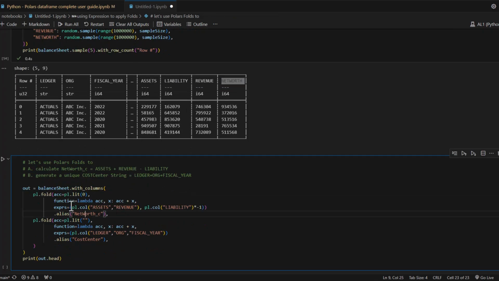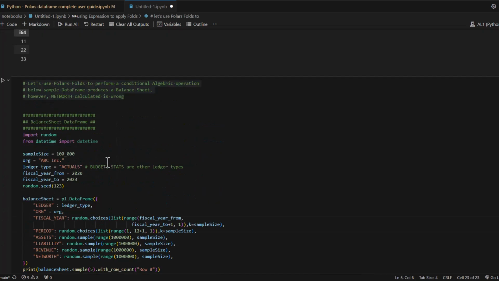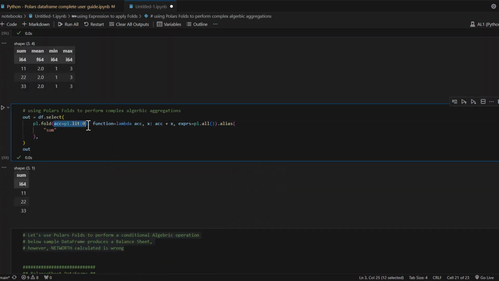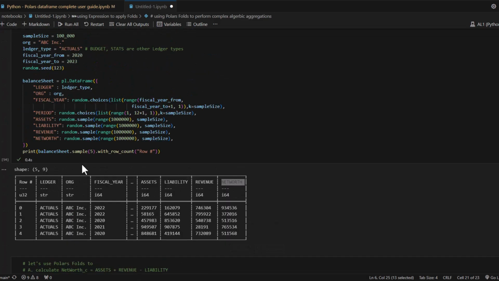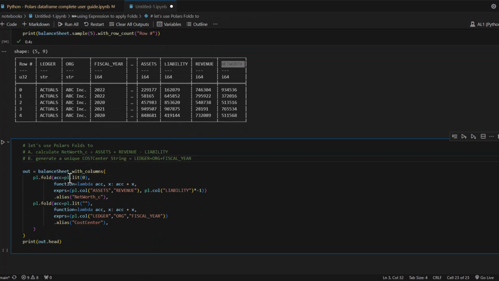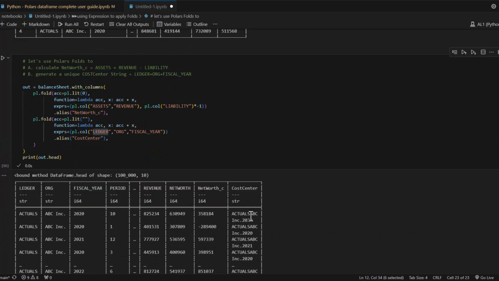So let's go back to our data frame. balance sheet dot with columns, and as you can see, I'm just going to copy the syntax which takes the literal value and the function. Basically it's just a lambda function, and I'm going to put this on our ledger data frame here. So balance sheet dot with columns, I'm going to copy paste this function here, and in this function I'm going to replace the expression with this value. So take the column assets plus revenue, sum that up, and take the column liability and multiply it by -1. Eventually the formula will be assets plus revenue minus liability, and that's pretty much all I'm doing.